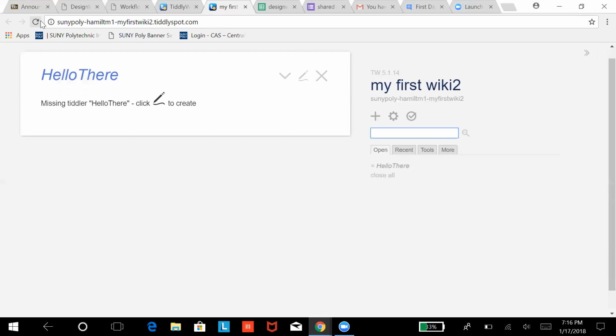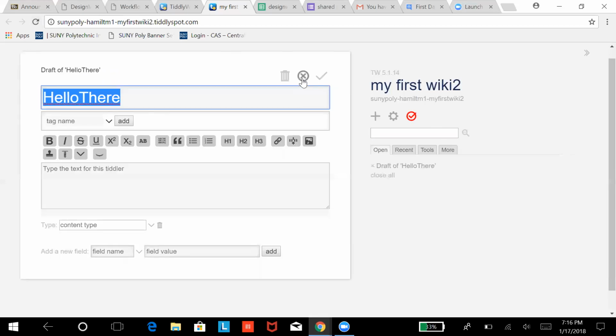Mm-hmm. So let's create it, and you can click on the pencil to edit it. And what I suggest you say, just write a little sentence here. It's like, this wiki is a demo. Just write a sentence about what it is, and you can change it later.